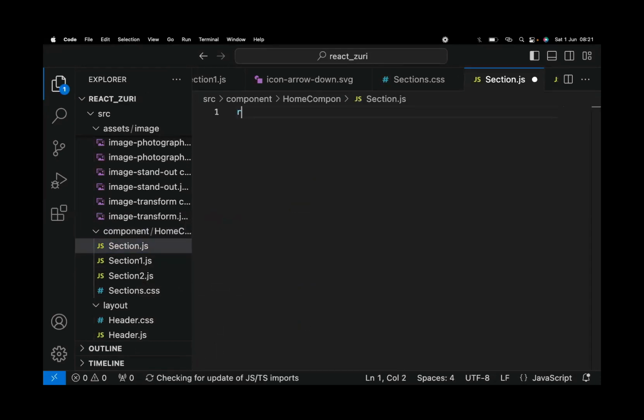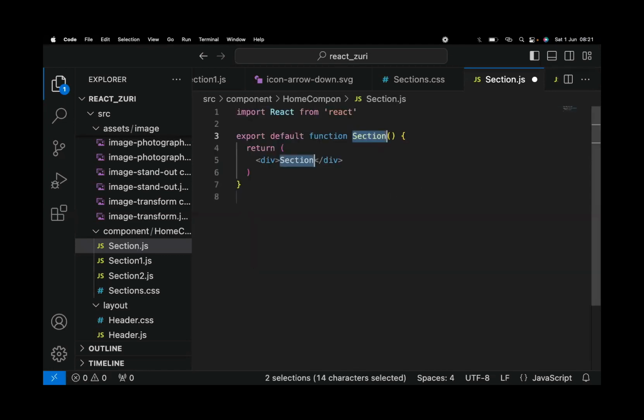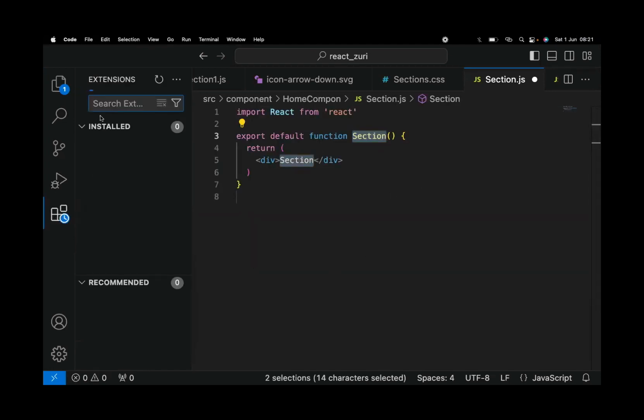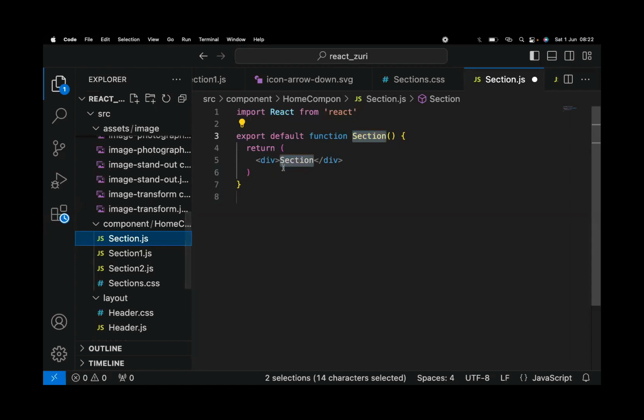So RFC, this is a short code I use. That's actually when you download the React extension and ES7 extension, it makes it very easy for you to do this short code. So now coming back here, why I said I love React is, oh, this one should actually be section 3.